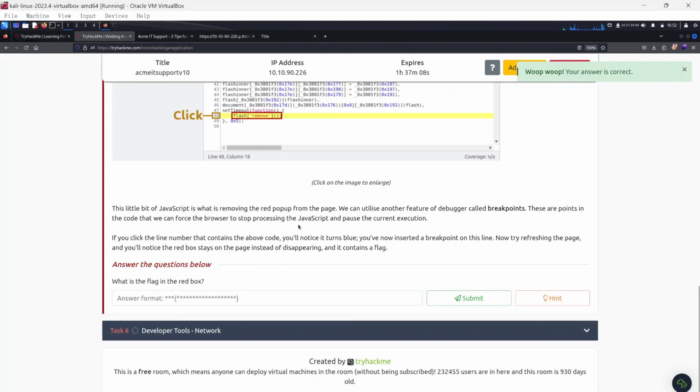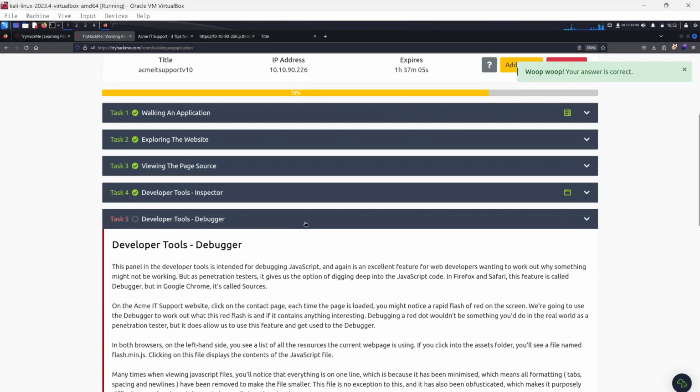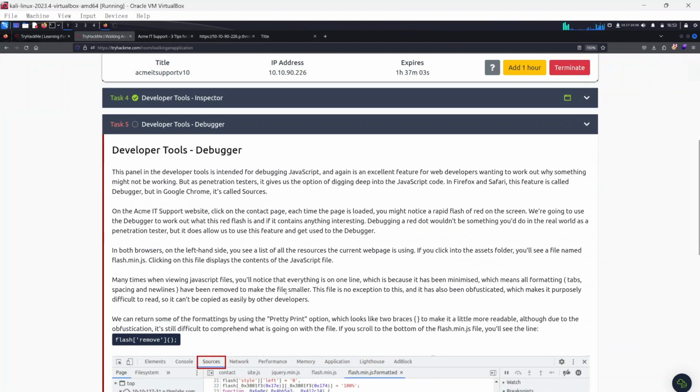So let's head on to task 5, debugger. Developer tools debugger: this panel in the developer tools is intended for debugging JavaScript, and again is an excellent feature for web developers wanting to work out why something might not be working. But as penetration testers, it gives us the option of digging deep into the JavaScript code. In Firefox and Safari, this feature is called debugger, but in Chrome it's called sources.